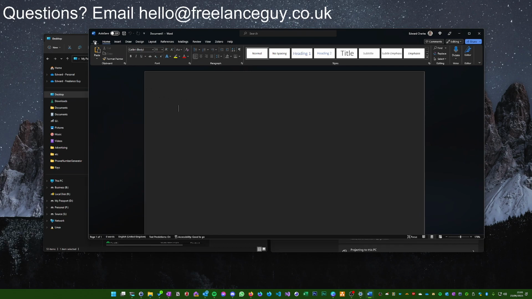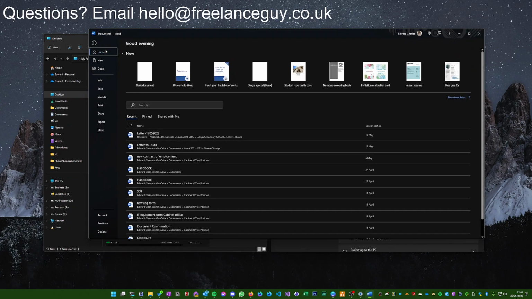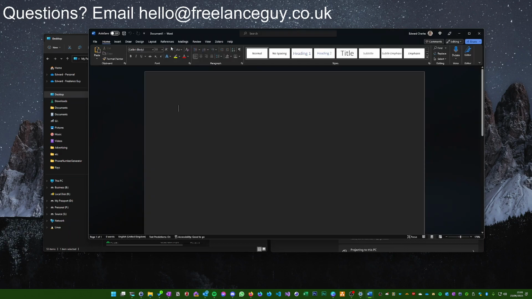And if you click File, the options are still on your left, and then the sub options are on your right.